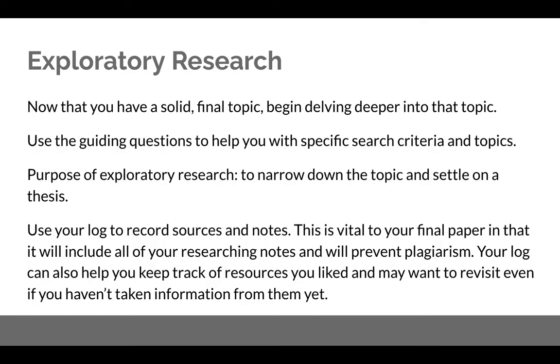Okay, so the idea for today is that you're going to go into exploratory research. You now have a solid final topic, and I want you to begin delving deeper into that topic. Use those guiding questions that were provided to help you with specific search criteria, okay? And then keep in mind that what we're doing is that exploratory research here is helping you to narrow down your topic and settle on a thesis statement, okay? The position you're taking in the paper and the reasons that you're choosing that position.